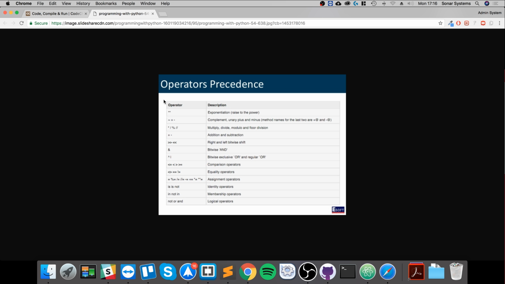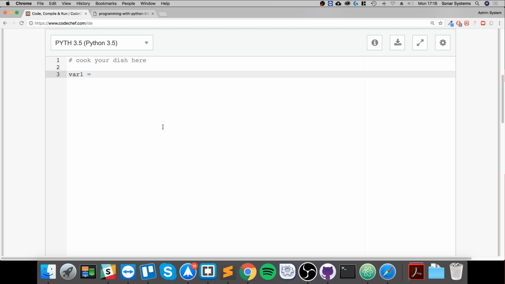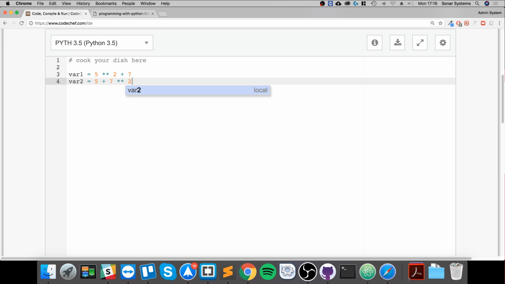Okay, so I'm going to create a variable called var1. It says exponents are first, and after that come the mathematical operations, the simple ones. So let's do 5 squared plus 7. And now let's do almost the same, but make var2 equal to 5 plus 7 squared. I'm just going to show you how this will vary.